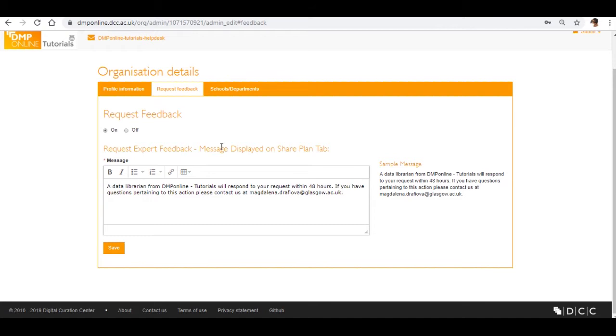If enabled, users will see a button to request feedback on the Share tab while writing their plan. When your users click the button, they'll receive an automated email notification provided by an administrator in the subject and message fields below. This message will also display on screen. We suggest that you include details about who will respond, so I added my email address, and the timeline. You can copy and paste the sample message into the main message field and adjust this with your own details.